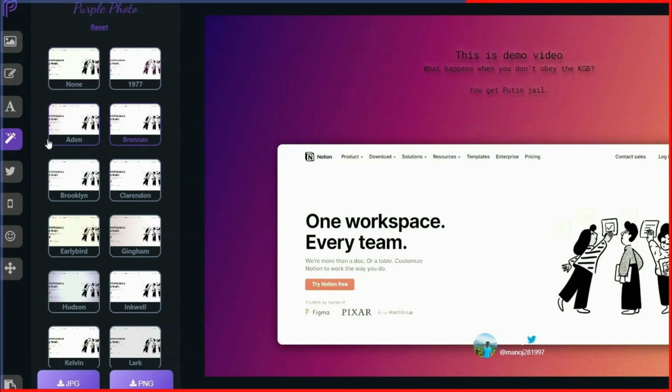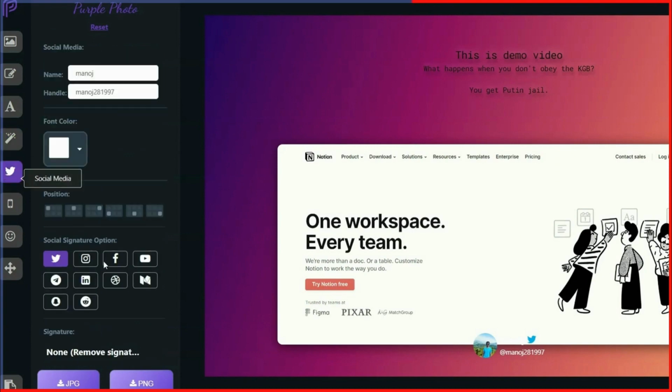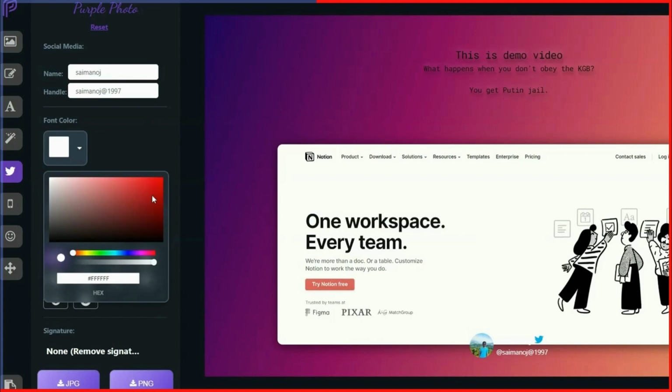So guys, here you can also add filters. You can try out different filters for the image. So once you have tried different filters, you can also see this option as well. You can add your name and social media handle, so it will display the icons with the related social media profile at the bottom or top corner or wherever you position it.